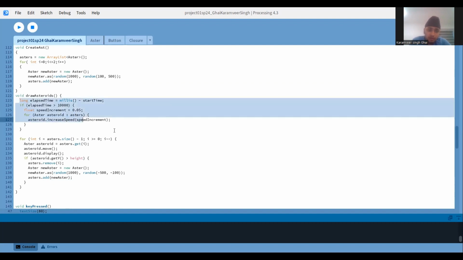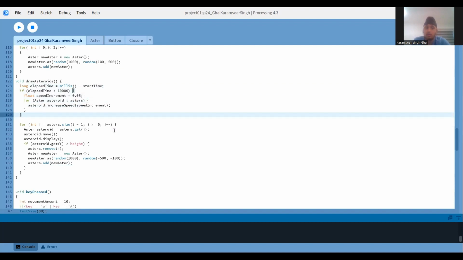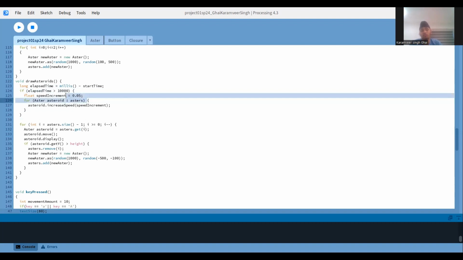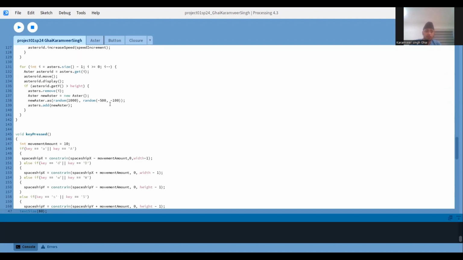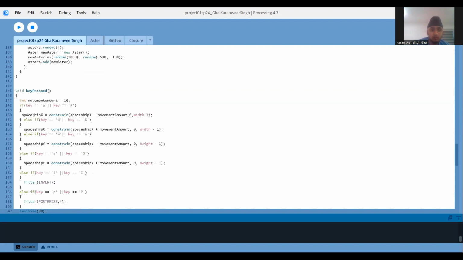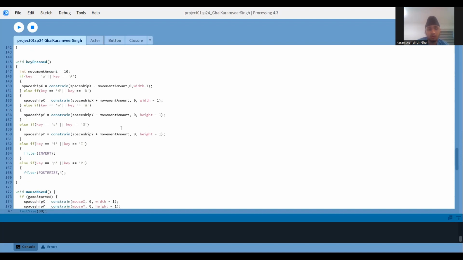Here I've drawn the asteroid. This method shows that if the time crosses 10 seconds, then it should increase the speed by 0.05. And this was my chronology of that. Over here I've used the key pressed function in which I've used A as left, D as right, S for bottom, and W for above, for moving the spaceship through keys.